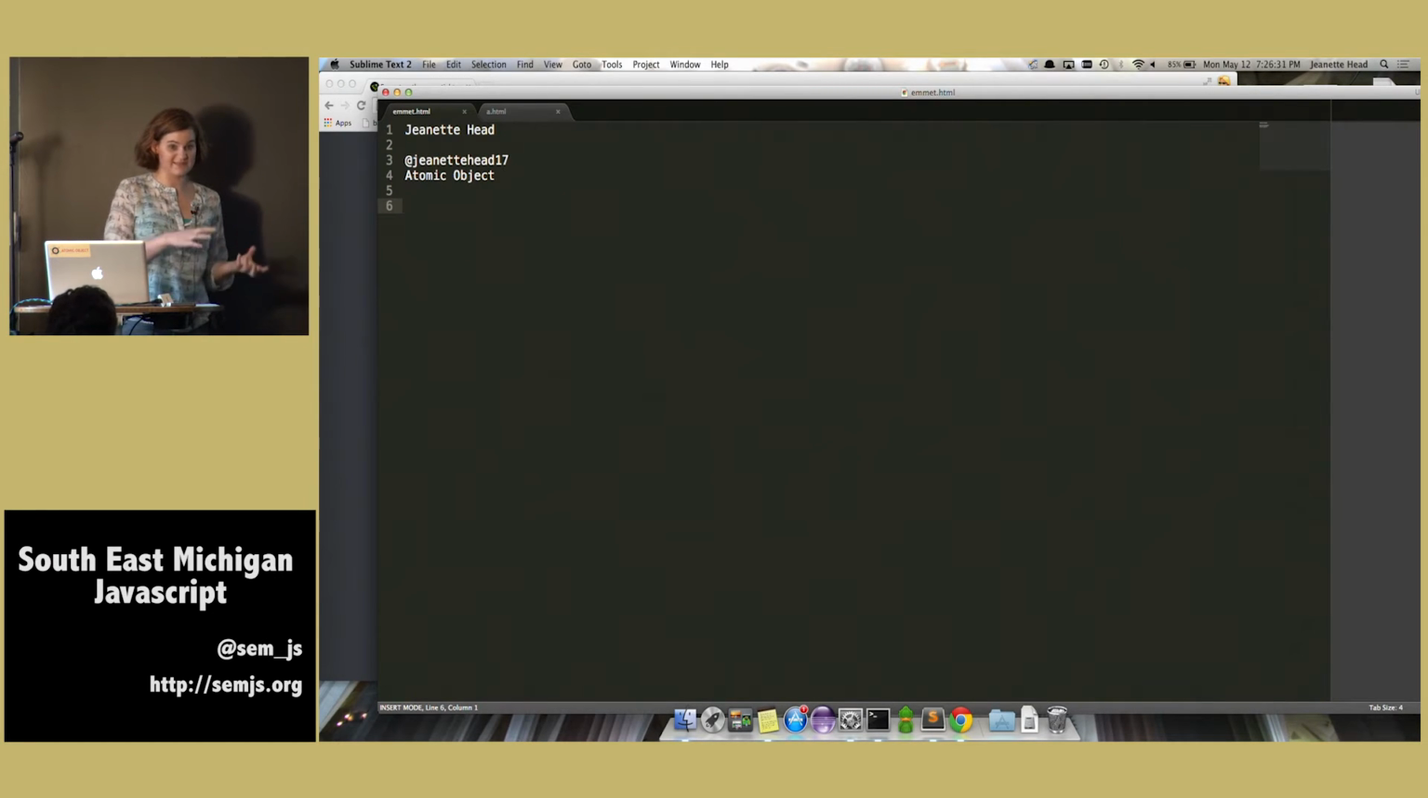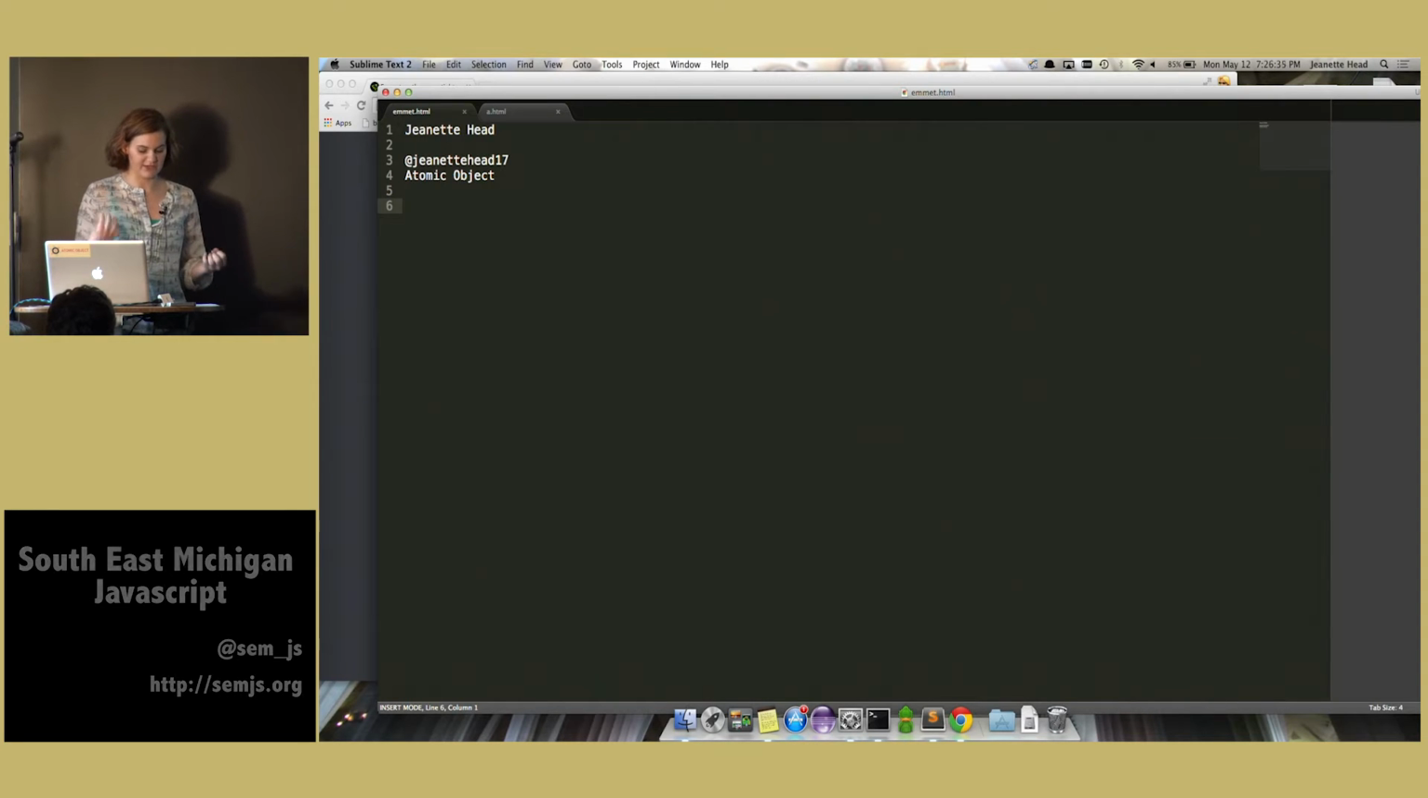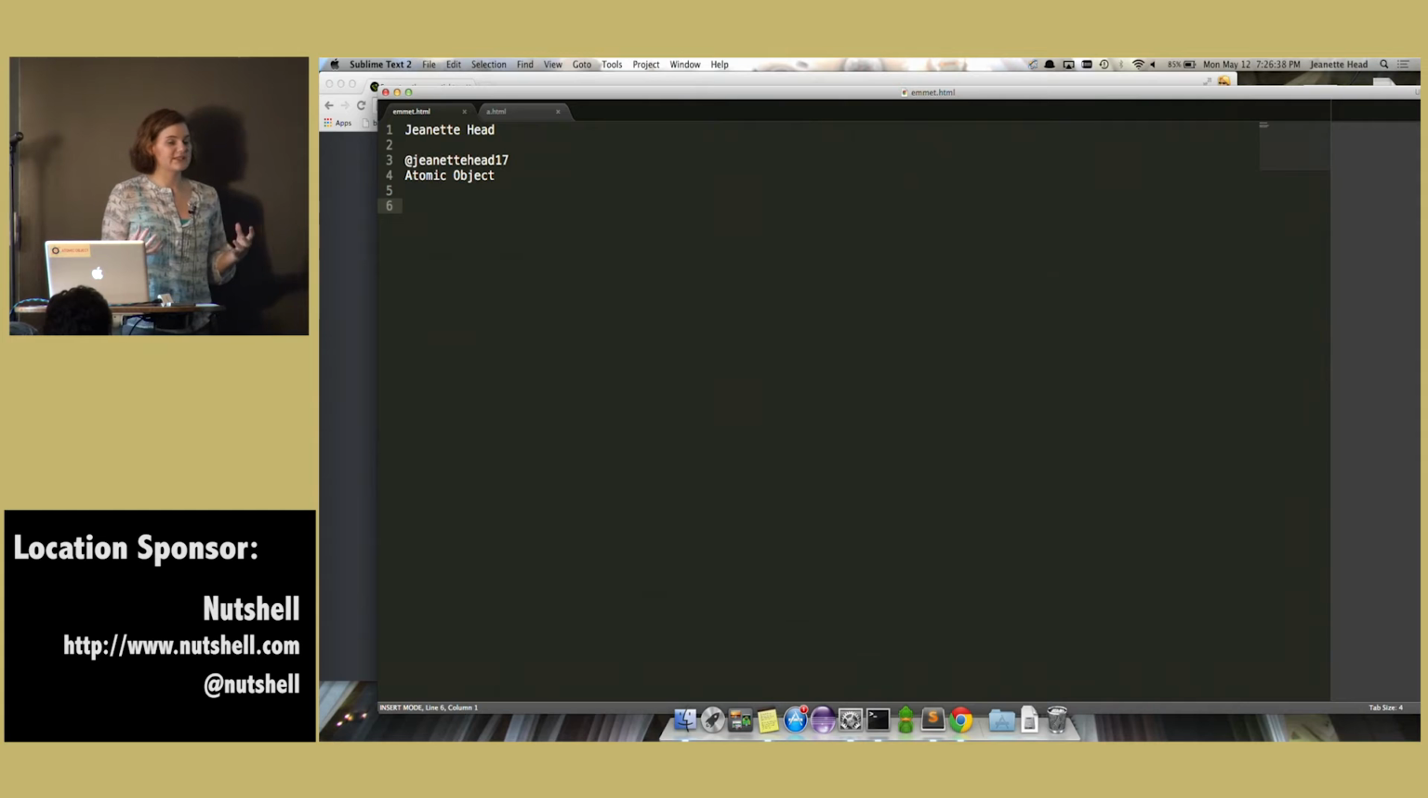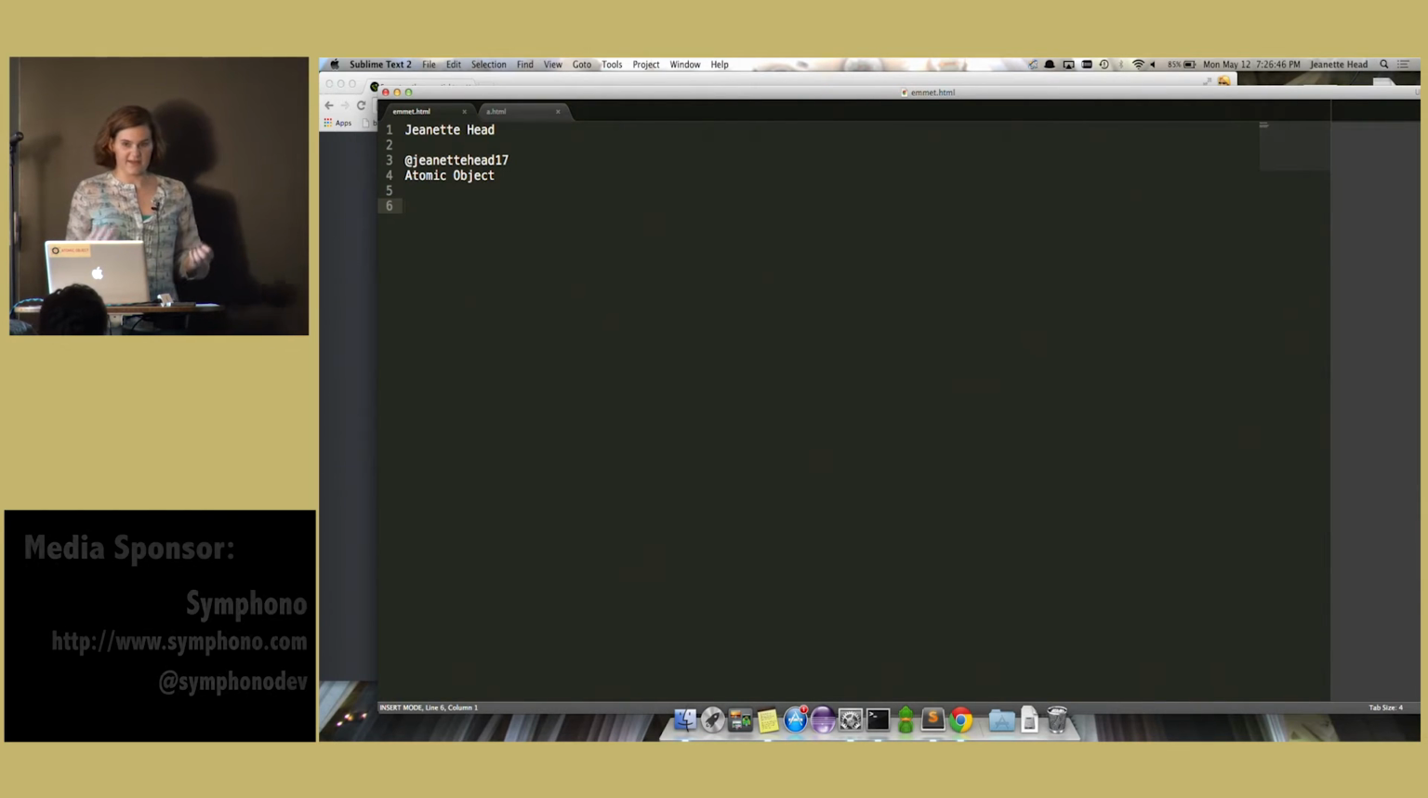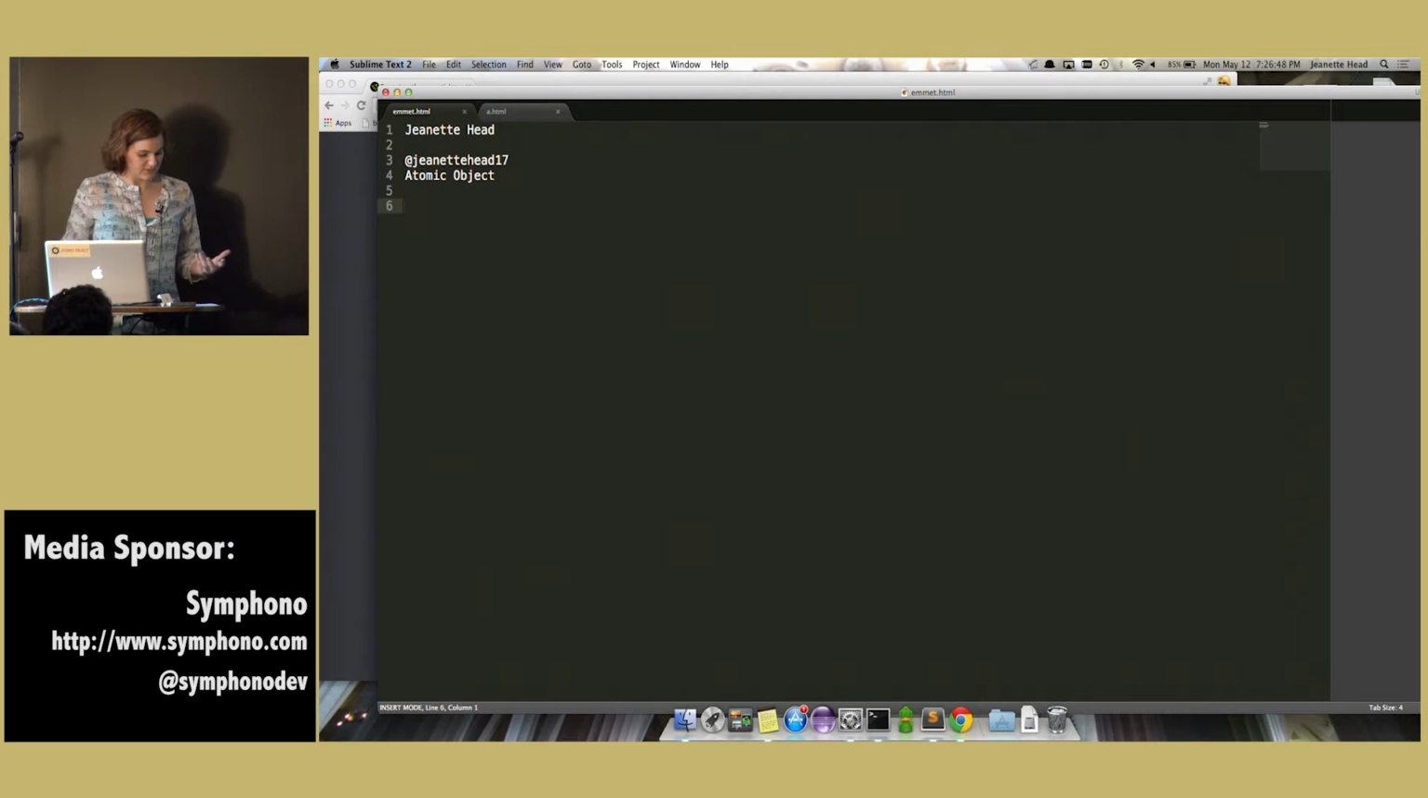Emmet, previously known as Zen Coding, is just a really neat little shorthand tool for writing HTML. What's really nice about it is there are plugins everywhere: Visual Studio, Sublime, obviously, Eclipse, Notepad++. You can use it in pretty much anything you've ever used.